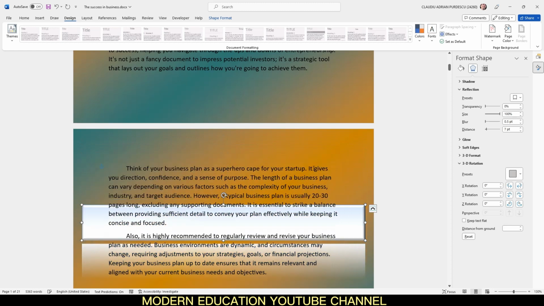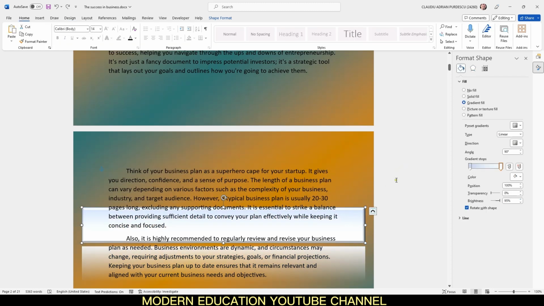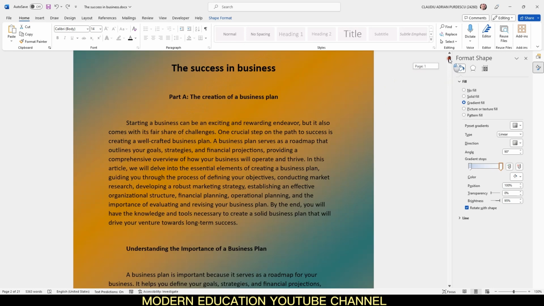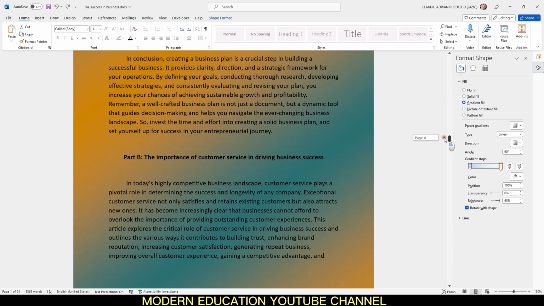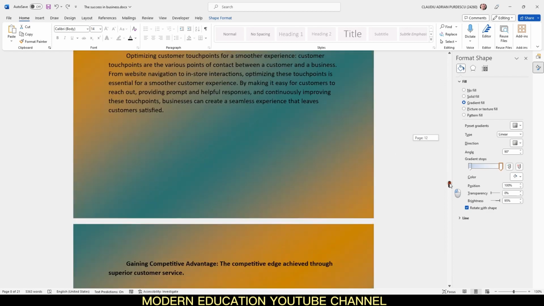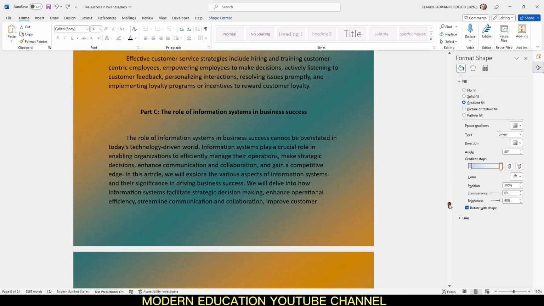Very nice. I said earlier that the moving tattoo is going to feature different things, so now it's time to add those things. Practically, if we have a longer document, we can have as many moving tattoos as we want. In my case, since maybe you have already observed, it's a document in three parts about business success. Part A is about the creation of the business plan. Part B is about the importance of customer service in driving business success. And part C is about the role of information systems in business success.